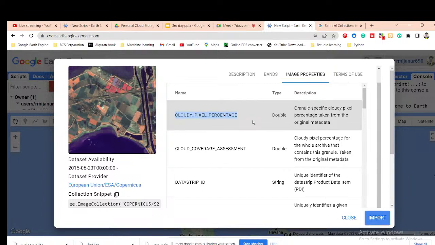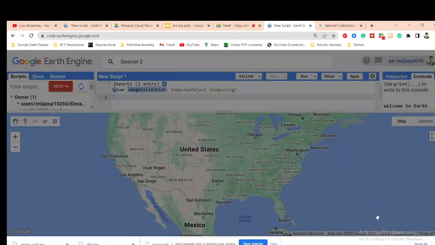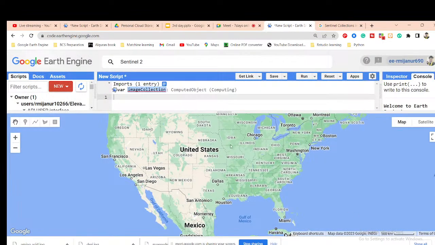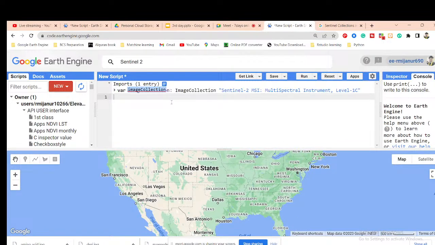Suppose for the Dhaka city region I want only those images that have not more than 1% cloud cover. Okay, this type of image I need. So I simply import that. Now my image collection is imported in my code editor with the default variable name. You can use any variable name, it totally depends on you. This time I put the name Sentinel-2.